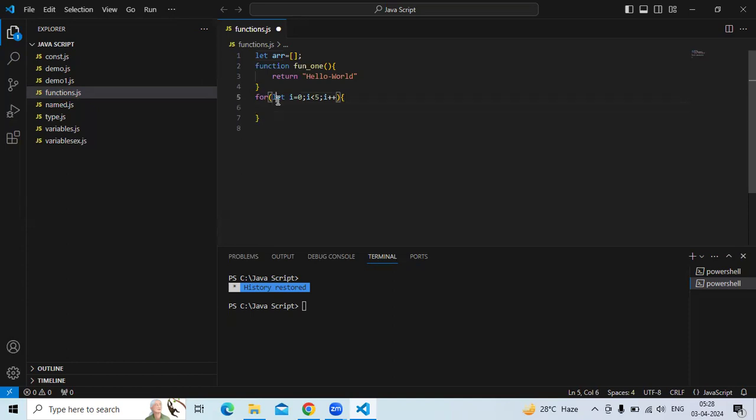Now, see, let i equal to 0, i less than 5. So 0 less than 5, it is true, right? If it is true, then it will come inside the loop. If it is false, then it will go outside the loop.